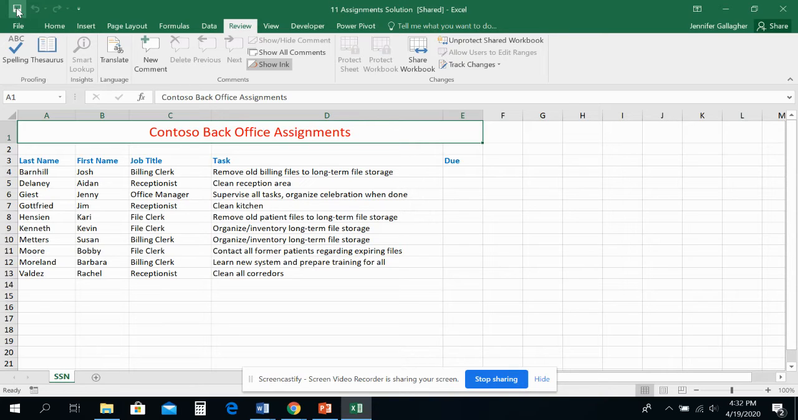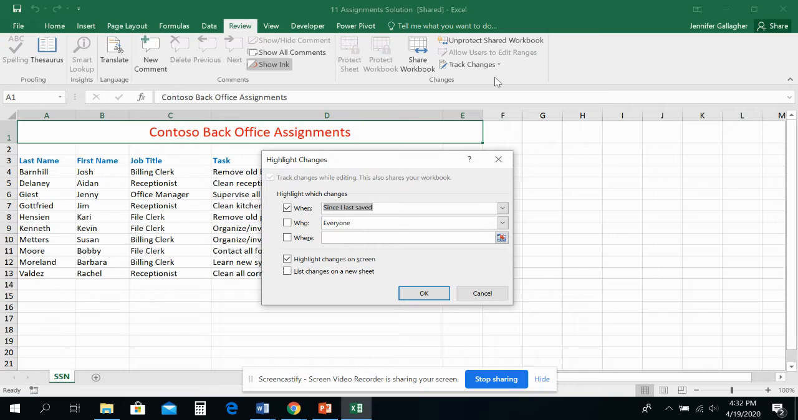So now, since we've got it turned on and we've got it set with the options, now we're going to insert track changes. So we're going to go to the Review tab, to the Changes group, and we are going to click Track Changes. And in our drop-down list, we have Highlight Changes and Accept and Reject. So we're going to start with Highlight Changes.